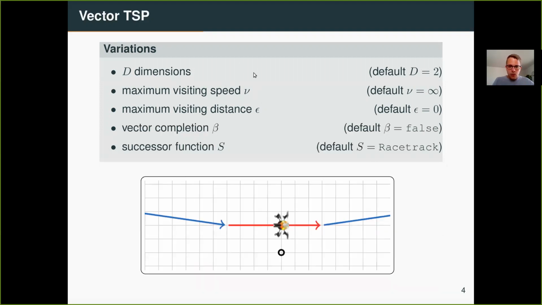These parameters all serve to resolve ambiguous cases of whether a city is visited or not. For example, this one: is this city visited or not? Well, only if vector completion is set to false, because this drone is obviously between rounds, between vectors. And only if maximum visiting distance is at least 2, because the drone and the city are at distance 2. And only if maximum visiting speed is at least 7, because the vector on which the drone is, is of size 7.